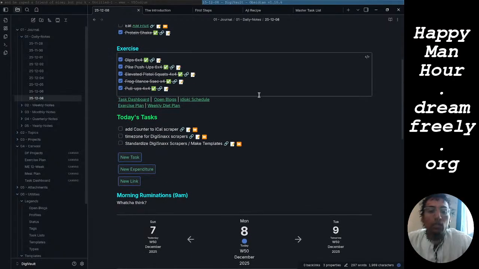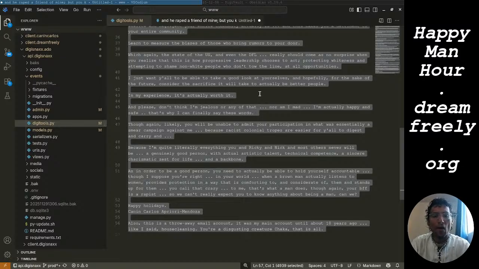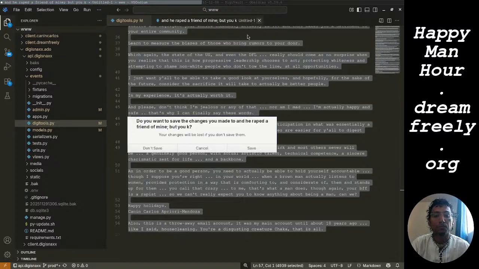Alright, we're gonna be taking a look at adding a counter to the iCal scraper. Then take a look at the time zone for DigiSnaxx scrapers. And then, yeah, I do want to take a look at standardizing these scrapers. I think this is kind of just like the last week, because next week I'm gonna fully just chill out. Let's see what we got here.